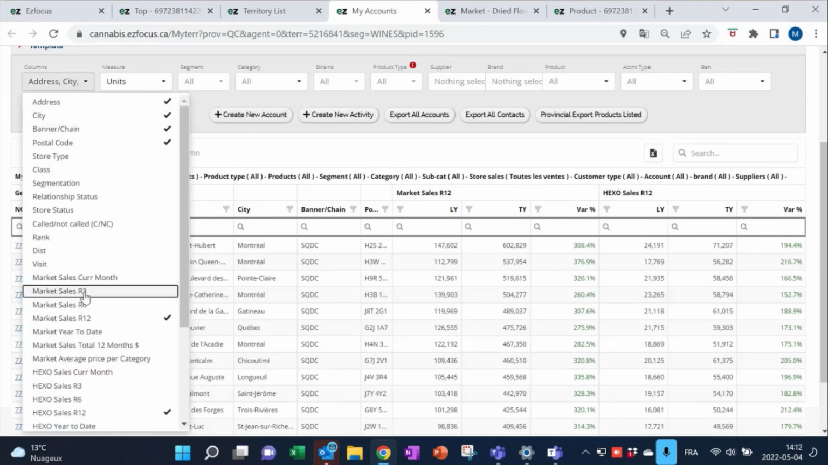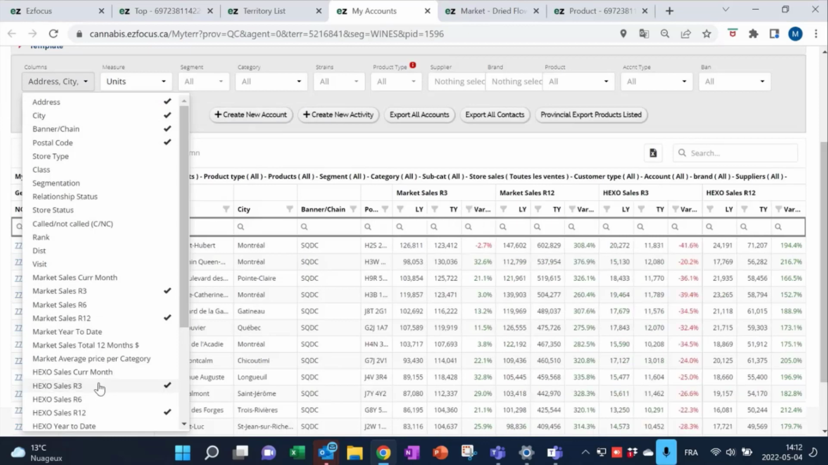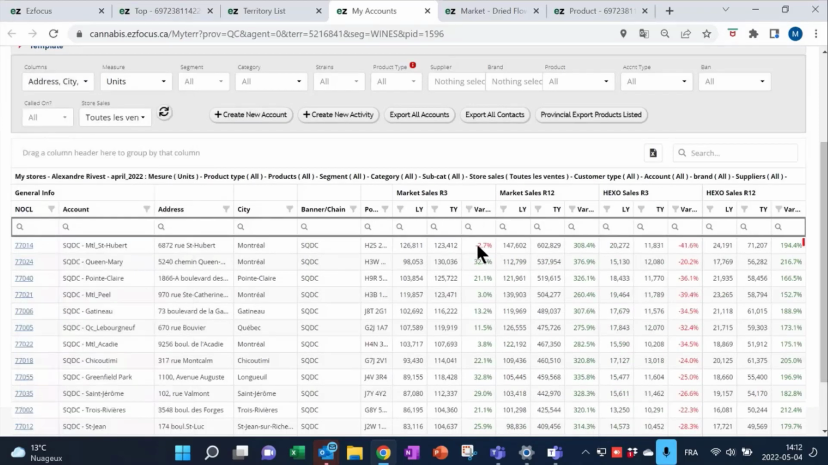So if you do want to adjust to rolling 3 in this section, you can actually compare how the market has been doing in this particular store, minus 2.7 year-over-year comparison for the first 3 months. Now XO is down minus 41.6%.